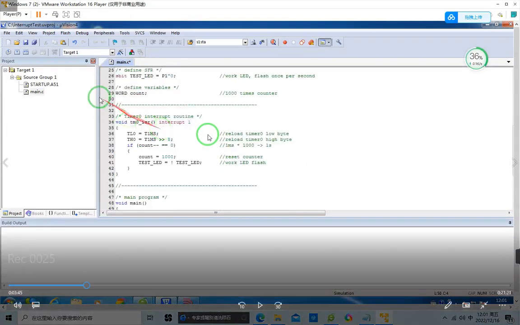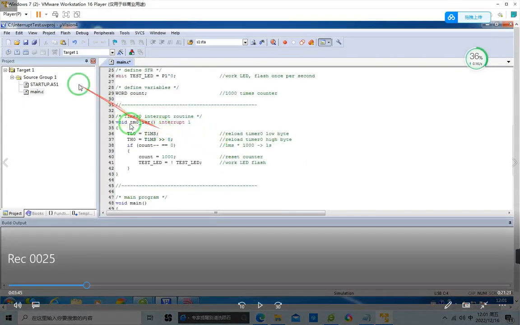Let's see interrupt routing. For interrupt routing, we use the keyword interrupt, then a number, the interrupt number. For example, in the MCS-51 or AT89C51 processor, the timer 0 interrupt is designated as 1.